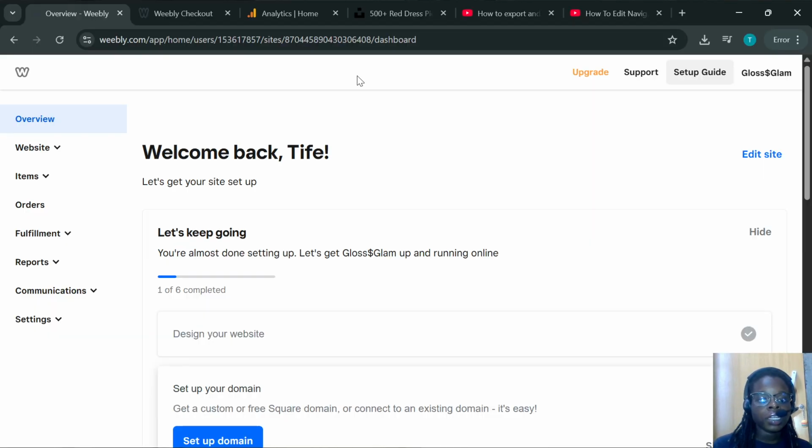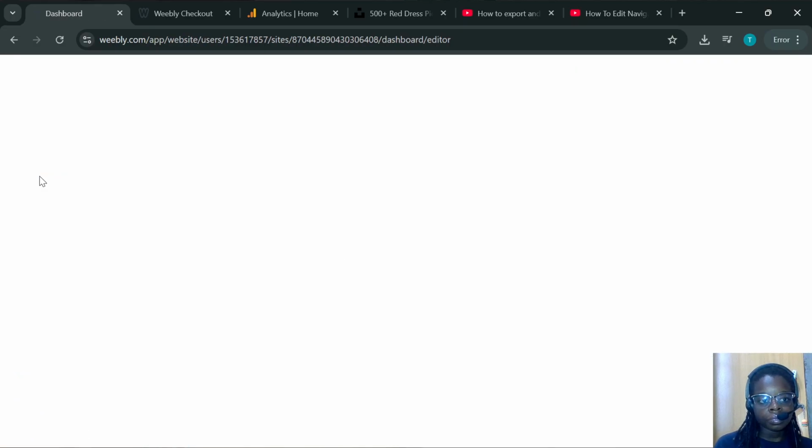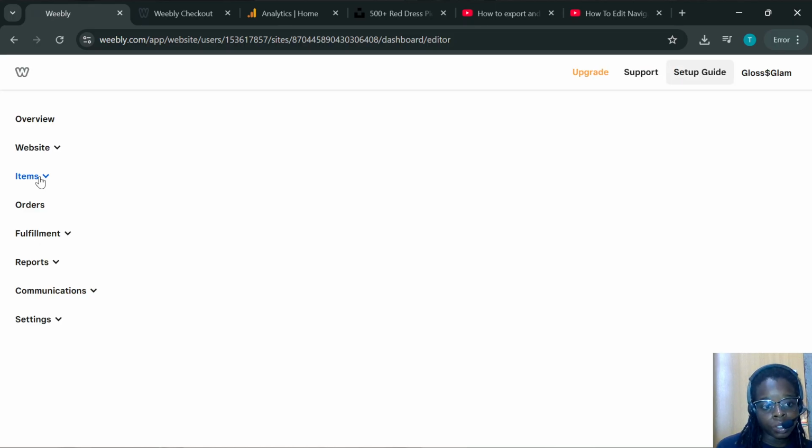First of all, log in to your Weebly account. Once you're logged in and you're brought to your dashboard, move to the left side of the screen where you can see a sidebar and select Website. Under Website, choose Edit Site. Alright, and you'll be redirected to your site editor's page.